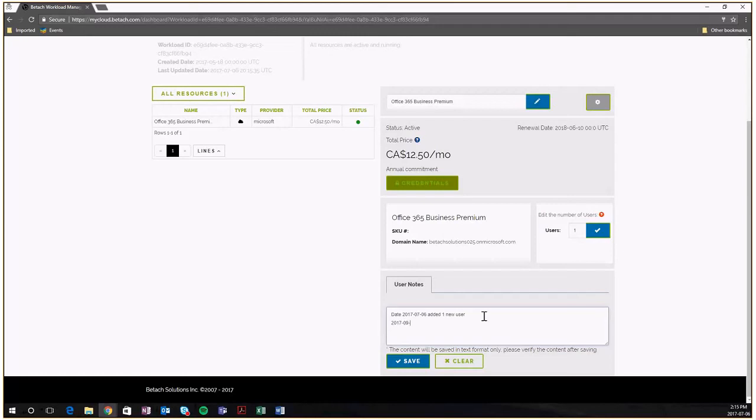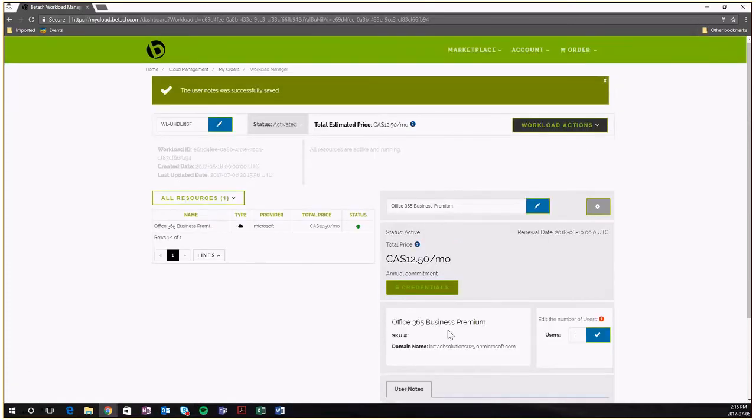Say I came back in a couple of months and added 3 new users. Then you just go ahead and click the save button, and you can just keep this as a continuous log. So the notes were successfully saved there as well.